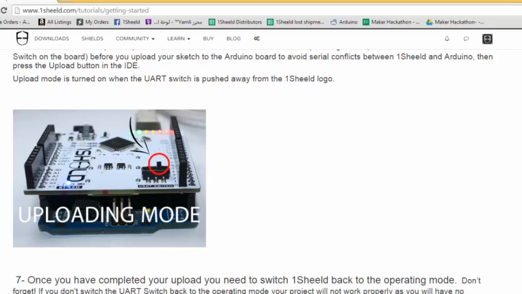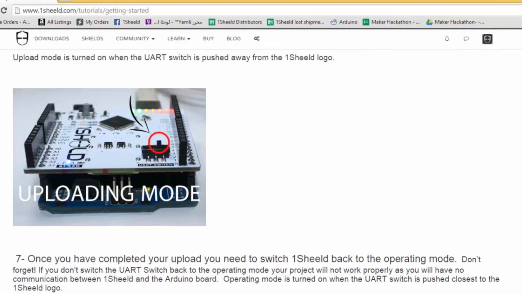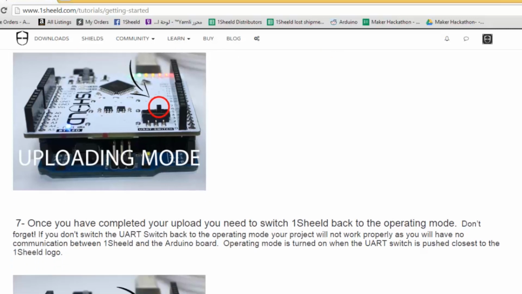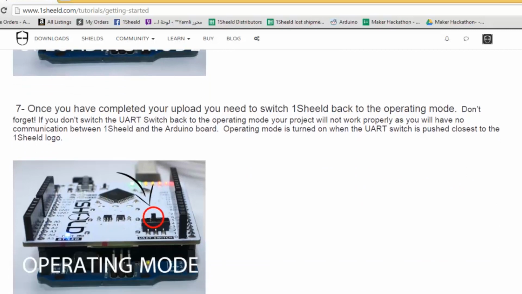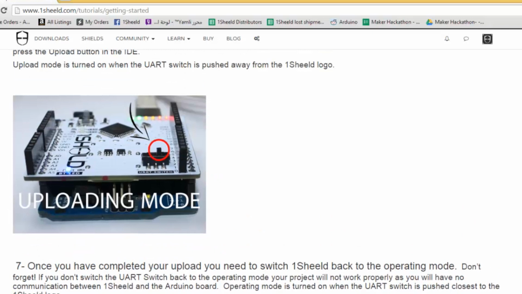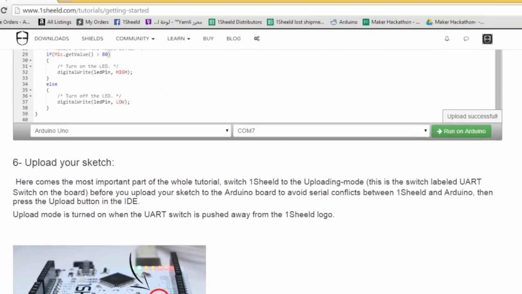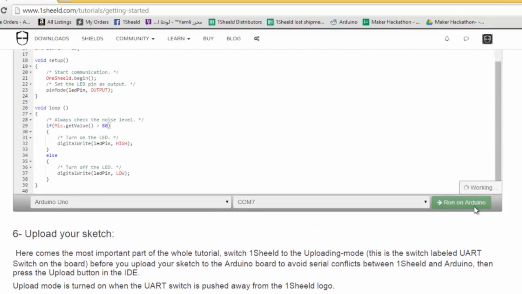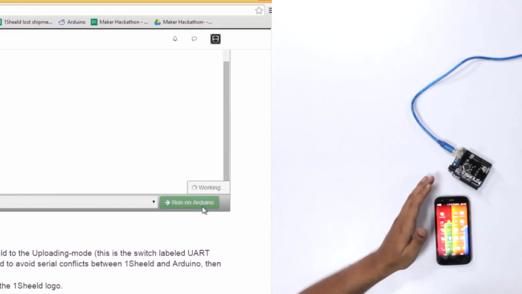Now before we upload the code on the Arduino, we have to make sure that 1Sheeld is set on the uploading mode. Why? Because 1Sheeld uses the same UART pins the Arduino board uses when uploading the code, and it uses them to communicate with the smartphone. So we have two modes here, the uploading mode and the operating mode. That's why you have to turn the switch into the upload mode before uploading the code on the Arduino board. And then we upload it, and yep, it's done.